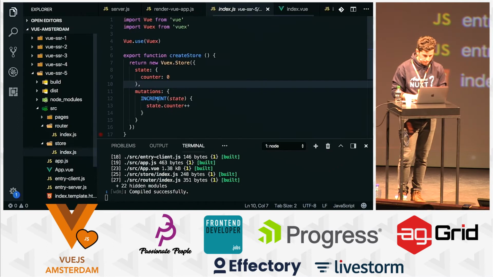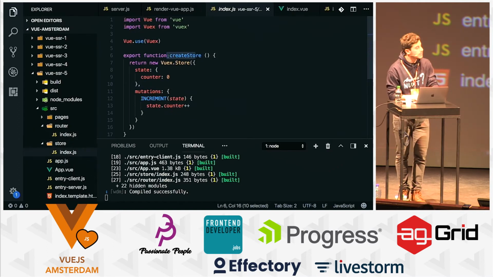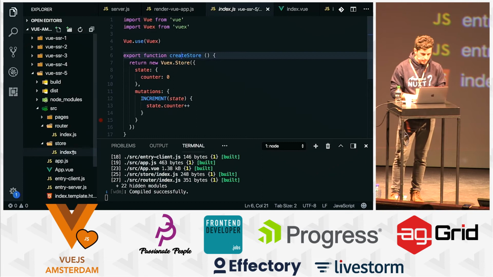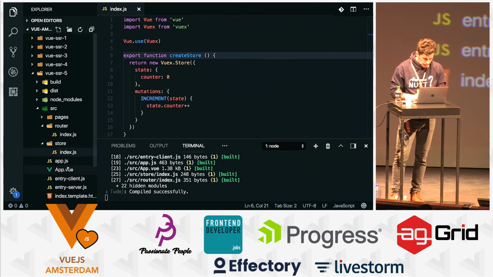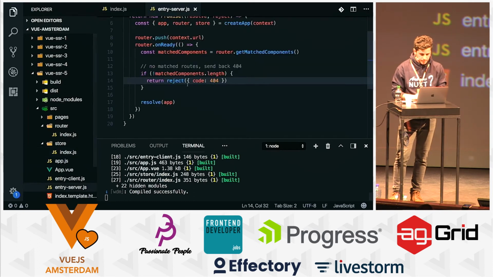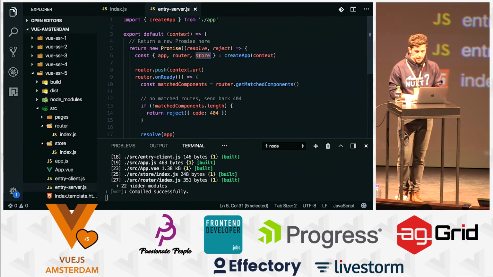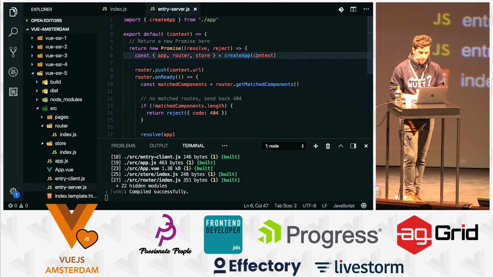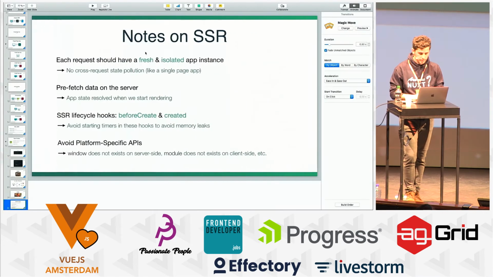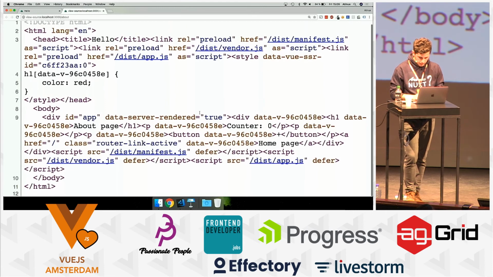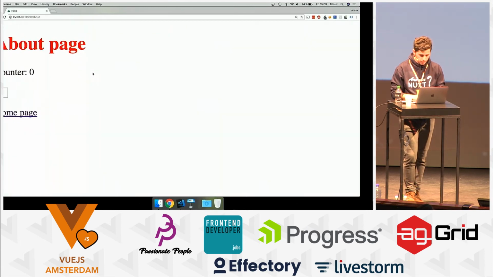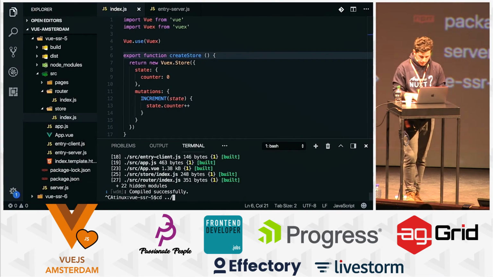So, OK, I'm exporting a function create store. OK, let's clean a little bit of this. And I have my entry server. So I have my store here, and I create my app. Is it the good example here? No, I don't have my state here, so it always goes. It's the other example.